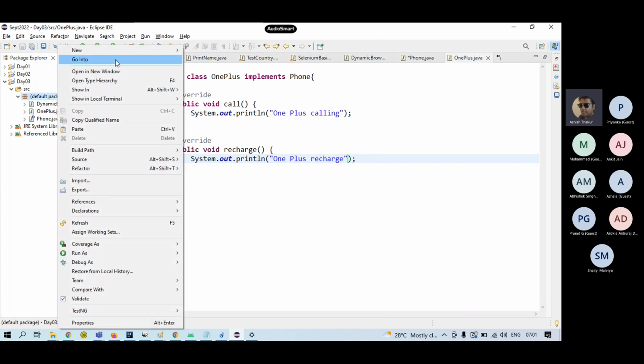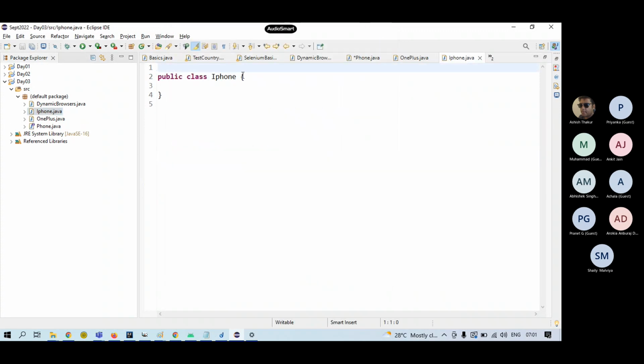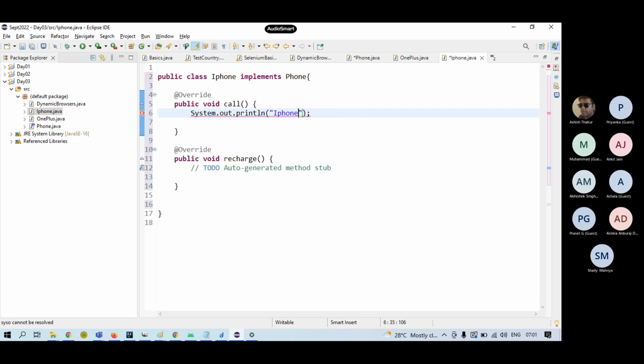And similarly, I can make one more class known as iPhone. So the iPhone class is also a phone and it will implement the Phone interface. So it will have to mandatorily implement both the functions. And inside each function, I will print iPhone calling and iPhone recharge.